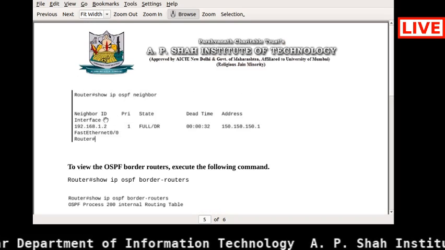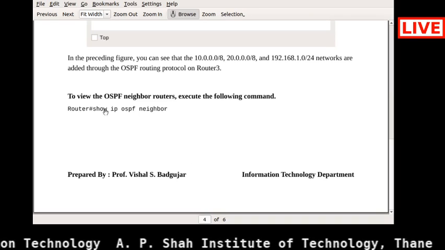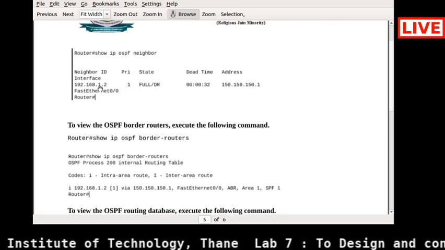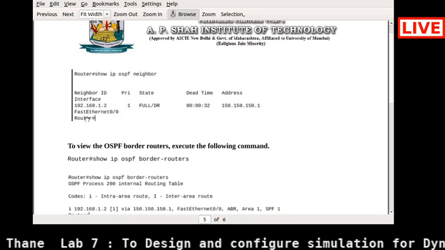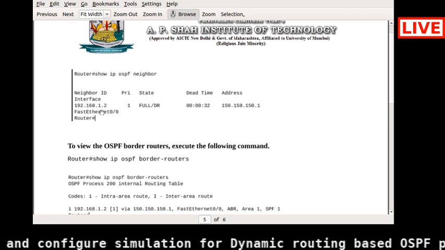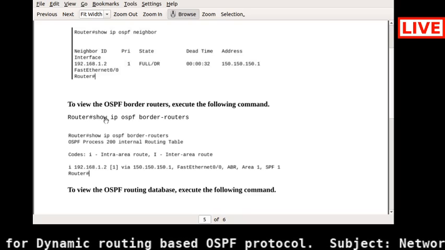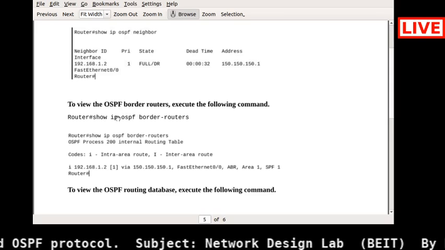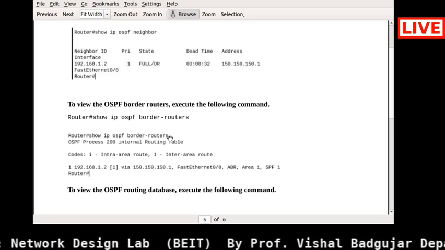Also you can see the neighbor routers. With the help of the command show ip ospf neighbor, you will find out what the interface is, and for which interface which IP address is being used, which is nothing but the neighbor of that particular OSPF. Then also you can see the border router, which we can call the ABR.